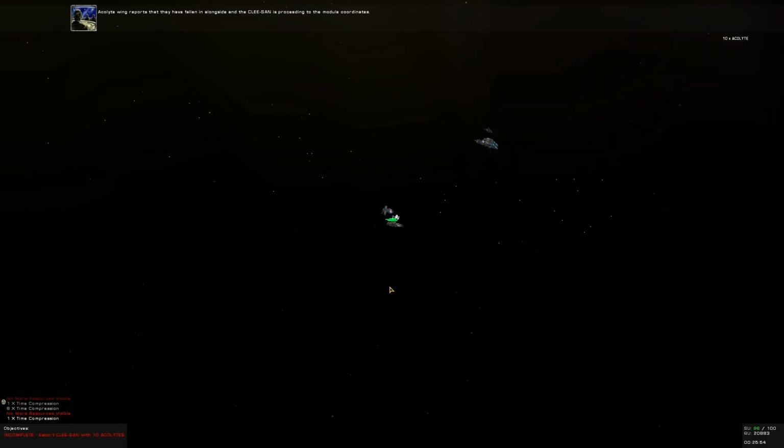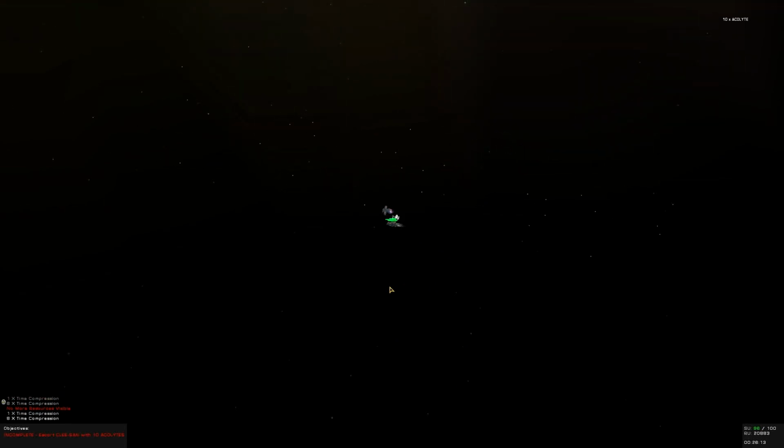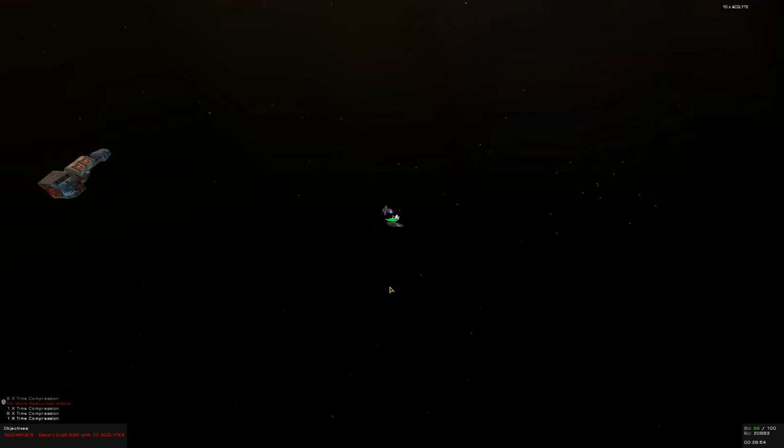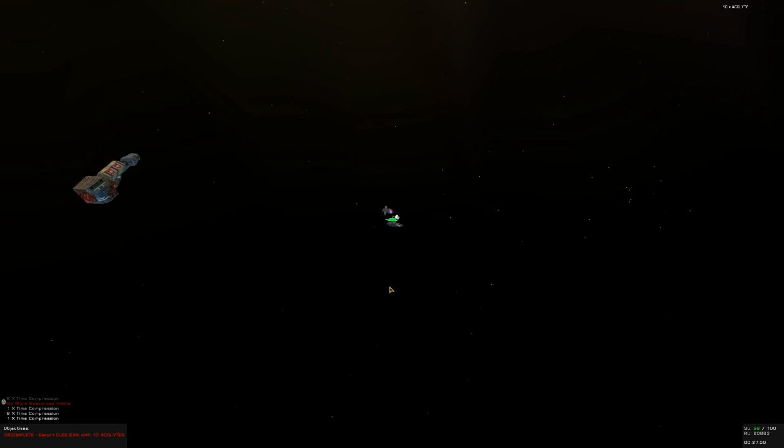Acolyte Wing reports that they have fallen in alongside, and the Cleesan is proceeding to the module coordinates. There's our module. Doesn't look quite right, does it?